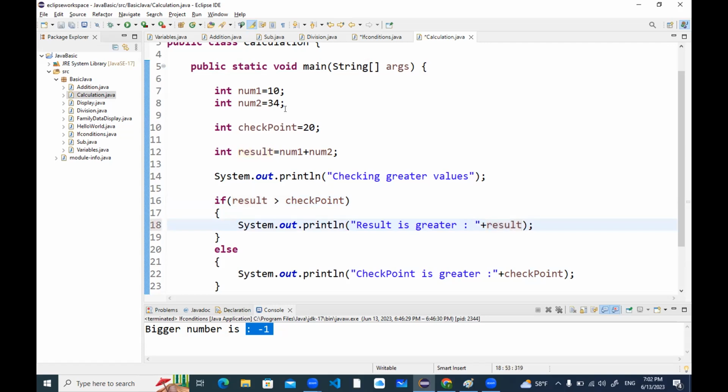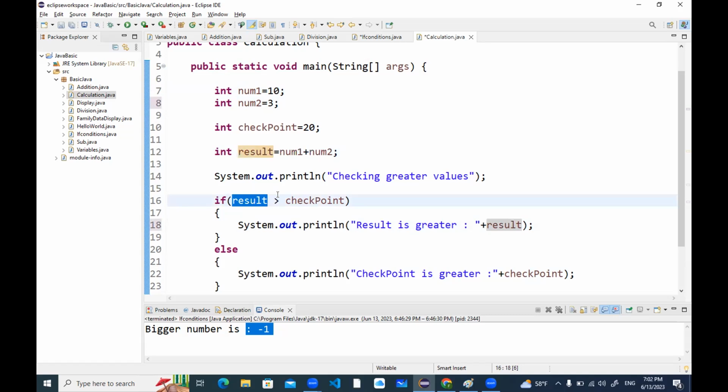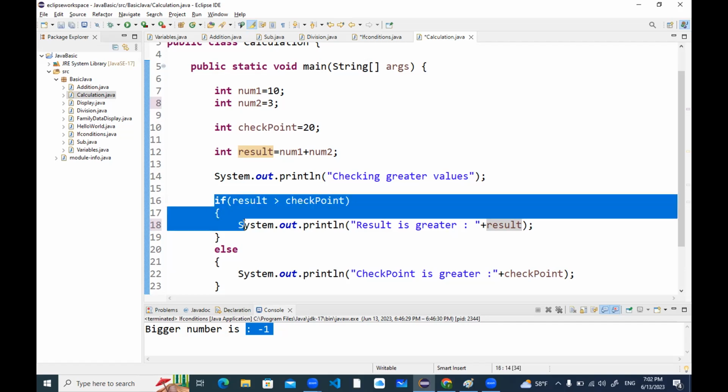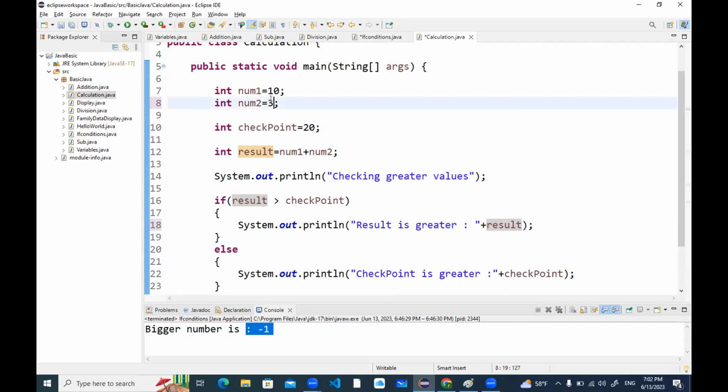But if I make this 3, then 10 plus 3 will be 13. Inside result we stored 13. Is it possible that 13 is greater than checkpoint, which has 20 stored inside? No, this condition will fail. So when this condition fails, the compiler will come to the default case and execute that checkpoint is greater.